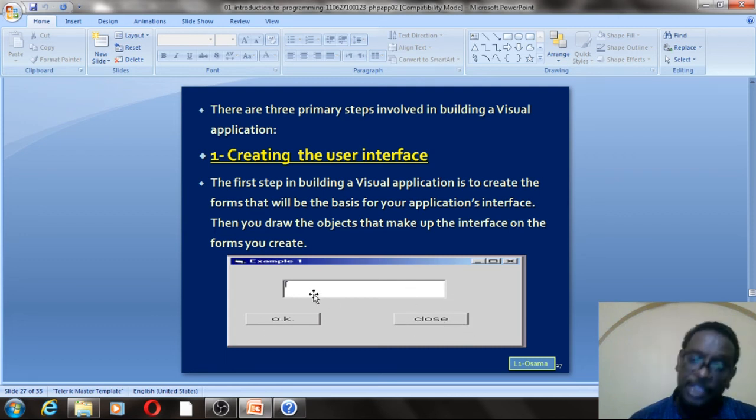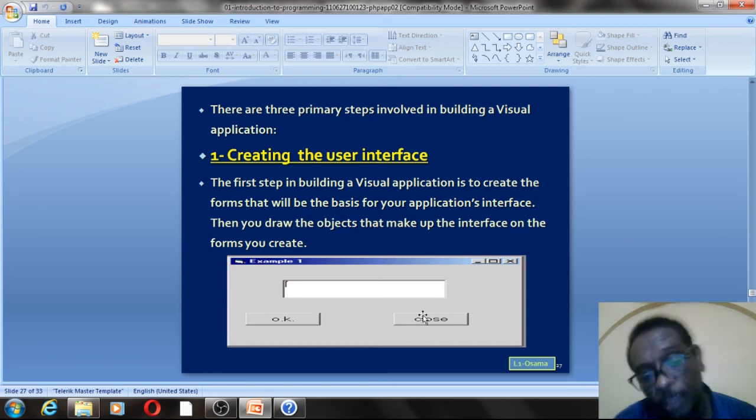We have the text box, we call it the control. Here the first step is creating the user interface. You create the interface that you want to deal with, and you bring the controls that you need. You need here 2 buttons. Button number 1 make okay, button number 2 make close.